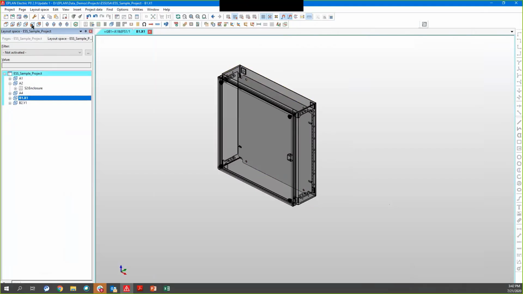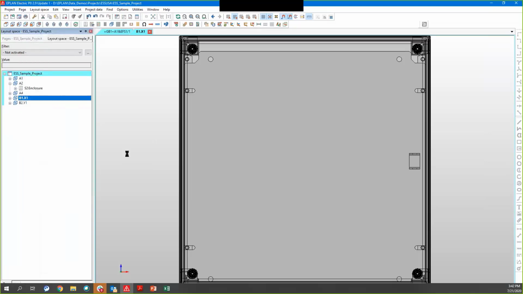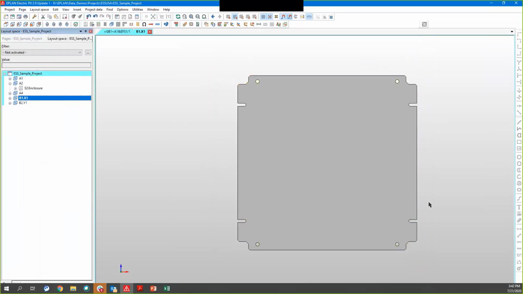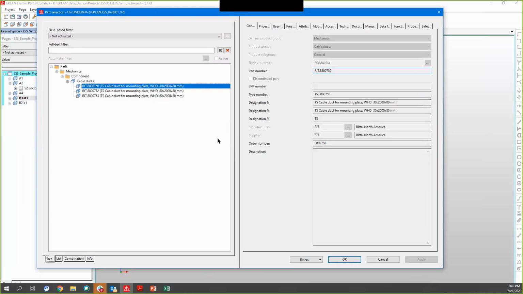So let's look at it from the front, and we don't need to see any of the rest. We just need to see the mounting panel. So I'm going to first go and place some duct work. Again, from the toolbar, I can select duct work, and I have just a few items. Again, they're Rittal parts, but there are companies like Panduit and Tehalit that have duct available on the data portal. I'm just going to pick this one, which is nominally a 1 inch by 3 inch duct.